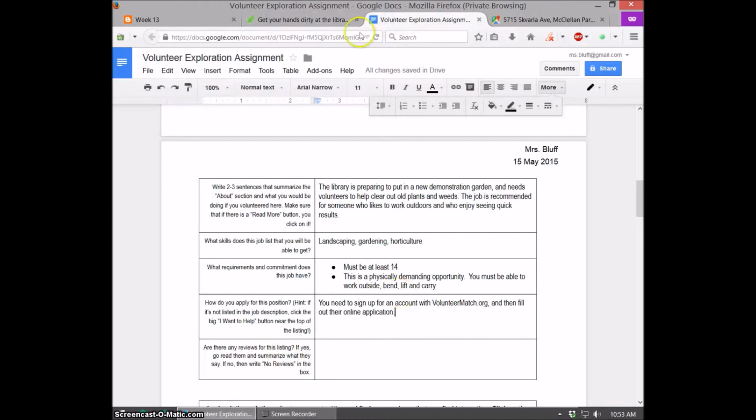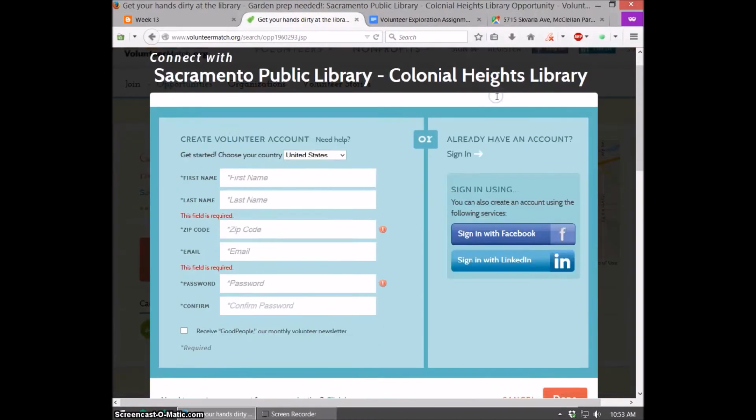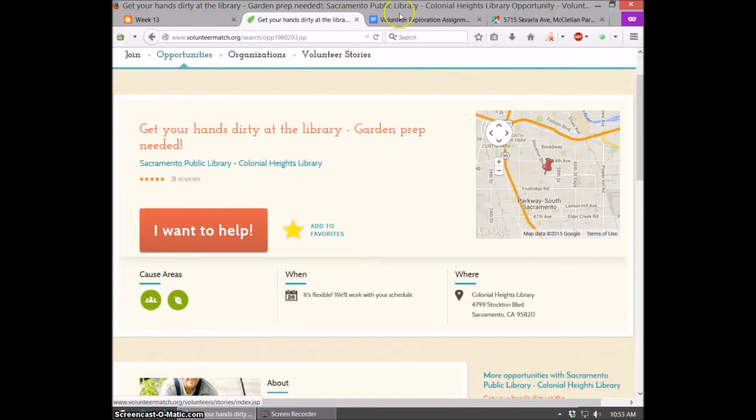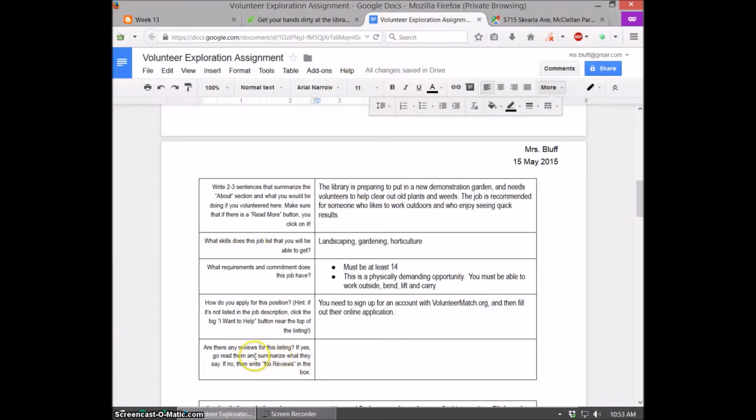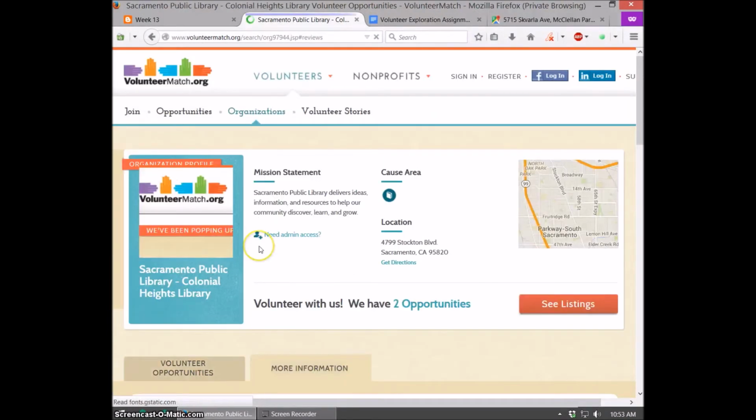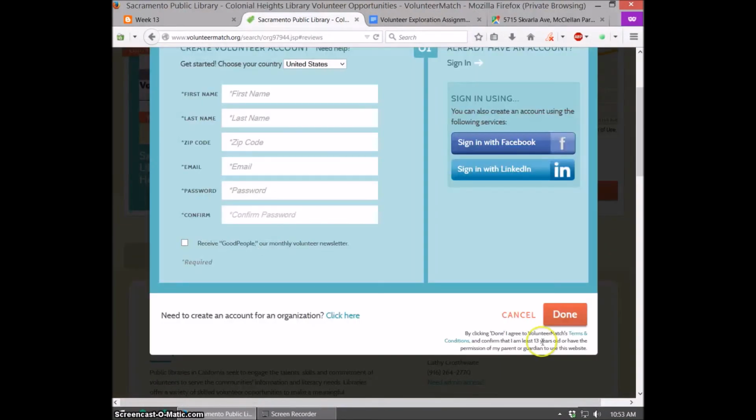It says, are there any reviews for this listing? I'm going to hit cancel on this. Let's see, there are 3 reviews for this. It says, if yes, go read them and summarize what they say. If no, then write no reviews in the box. So this has good reviews. It has 5-star reviews with 3 reviews. A lot of them aren't going to have reviews, but it's always nice to see what people say.